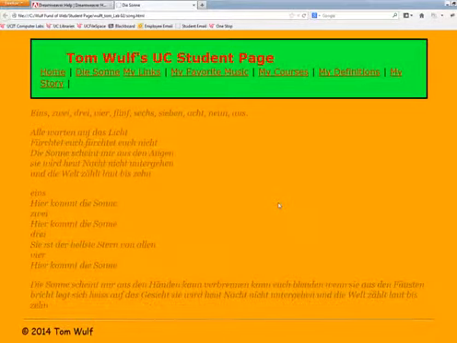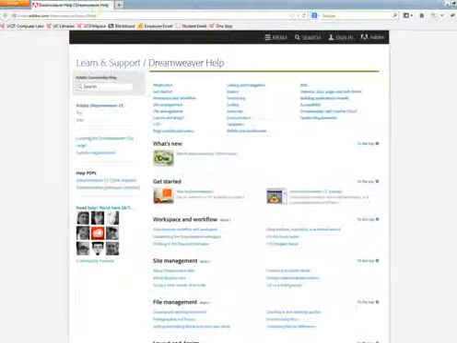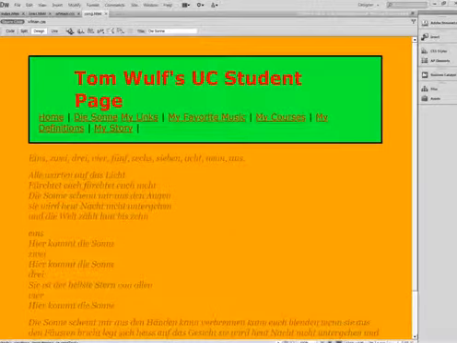I still don't quite like that. Maybe I'll just make the color black. Oops. What is that? Somehow we got Dreamweaver help open. All right.